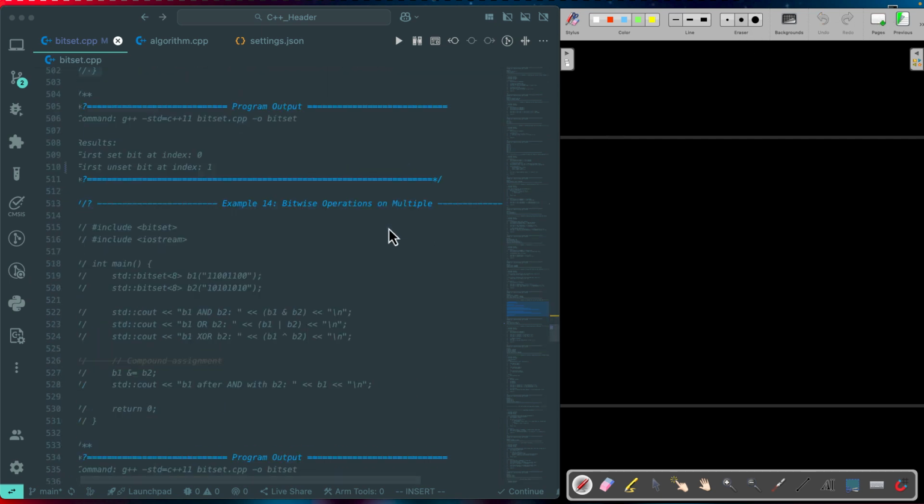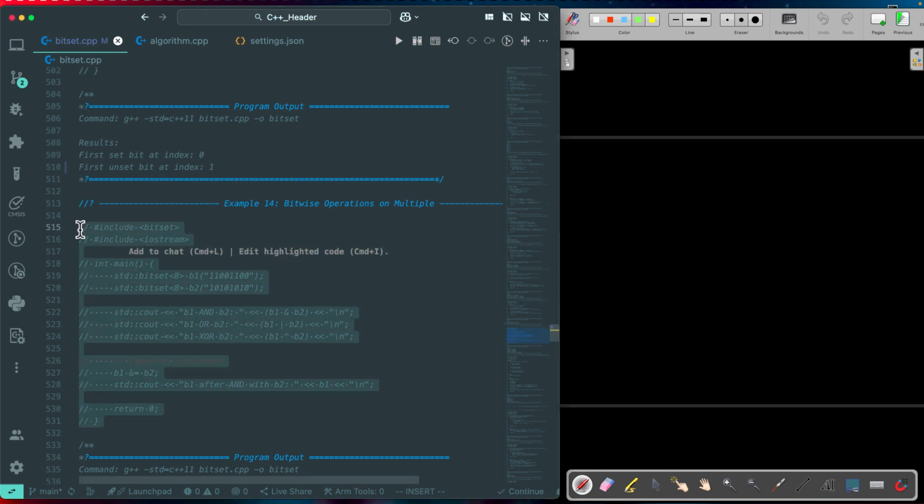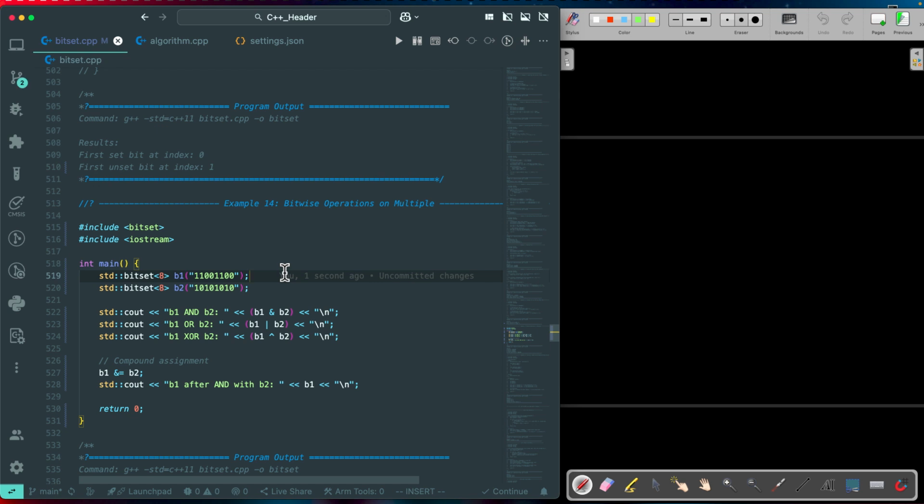Now this is our example 14, bitwise operation on multiple. This is your home task that you can perform. This is an easy home task that you can perform. If you follow our previous two videos, then you can perform it with the OR, XOR and AND operations.